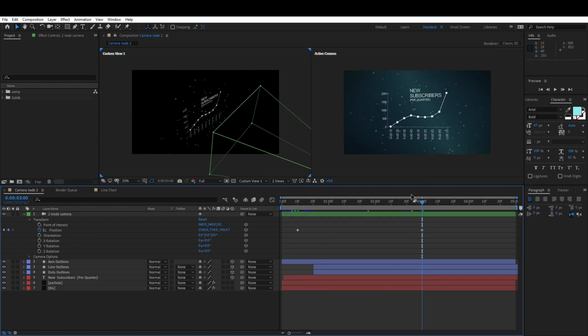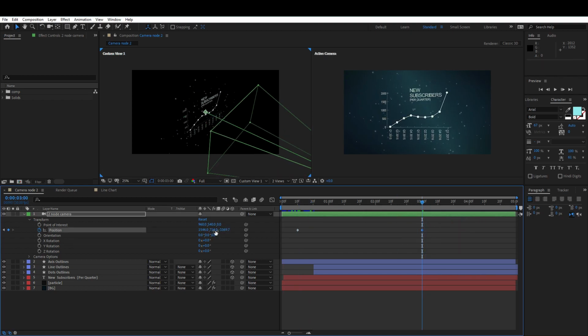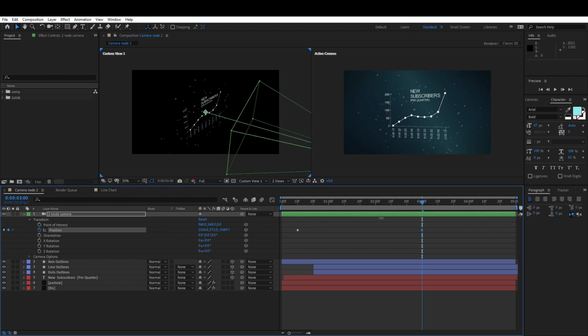There. And there we have it. We have animated our camera node 2 and made it look like it is moving in a 3D space. But this one seems a little bit subtle, so let's tweak it a bit more, make it a bit slanted. There.